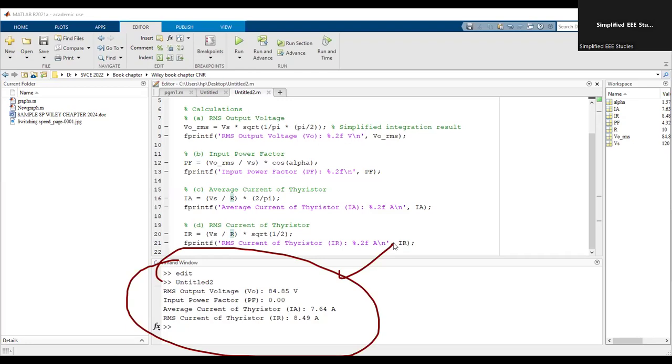So we have verified both the theoretical calculation and the output obtained from MATLAB. So this is regarding the design part of the single-phase full-wave controller.